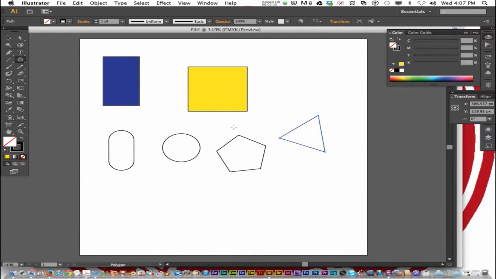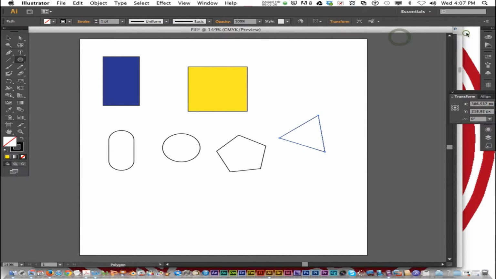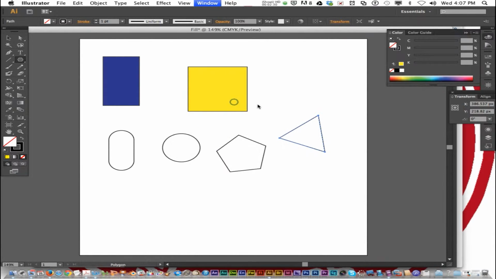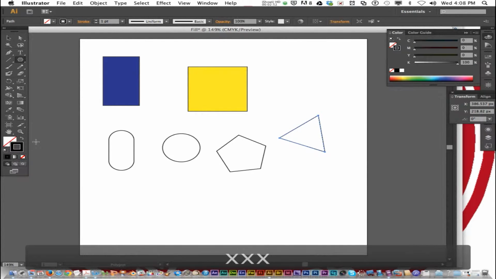We're learning about the color palette. We are going to open the color palette if it's not visible. This is my color palette right here. You just go Window, Color, or F6. And here's the color palette. To change the color, we are going to select the fill box here, which is right here. This is the stroke box, this is the fill box. And you press X, you can flip back and forth.